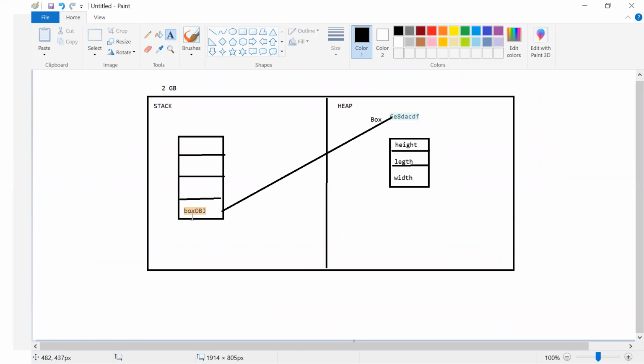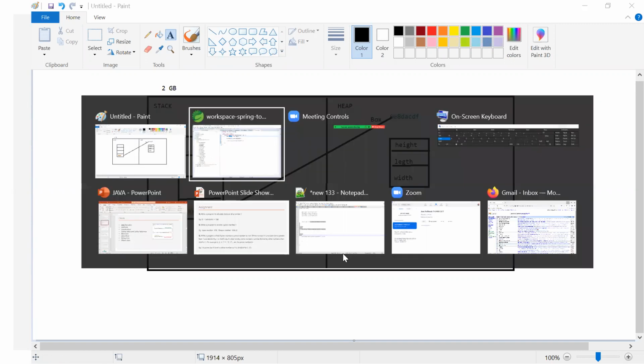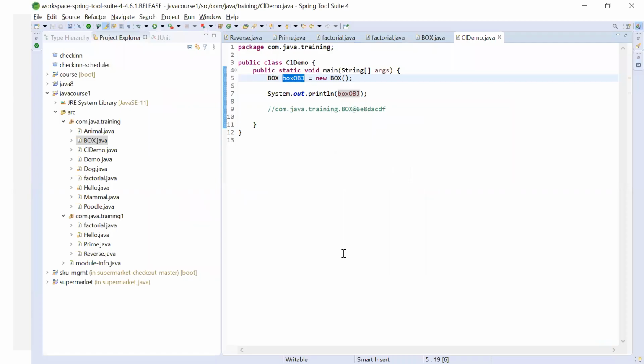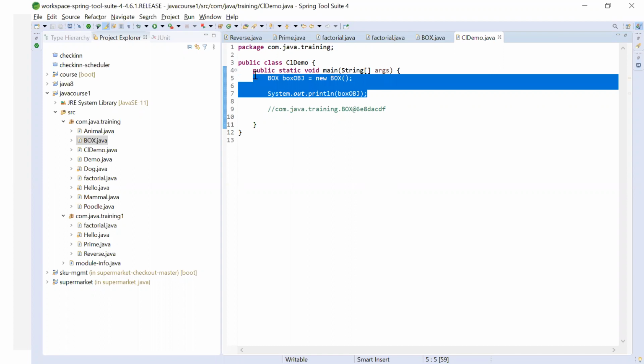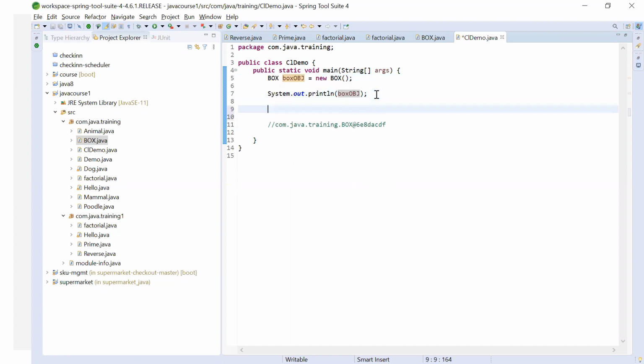So this is a reference. This box object will hold a reference to this memory address, a link. It will create a link so that whenever you say box object, it will return this memory address and you can access this. Okay, so understood, right? Any questions here? So this is one object, right? Suppose we are creating one more object of the same class, then how does it work? Okay, let's just do that.